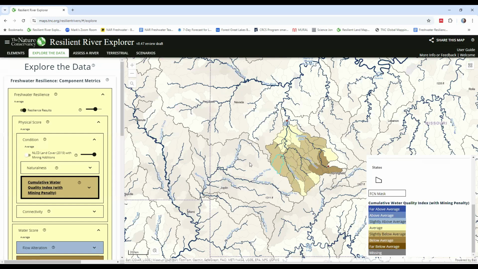Okay, well, that gives you the basics of how to operate the Explore tab, and enjoy your exploring.